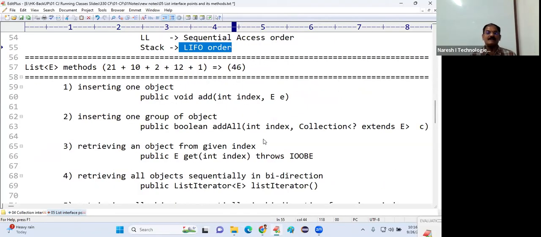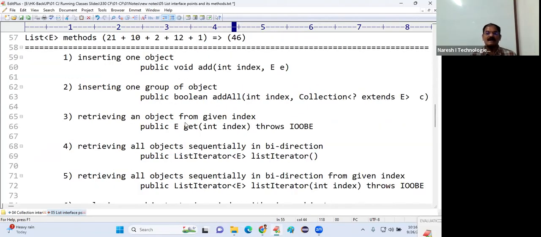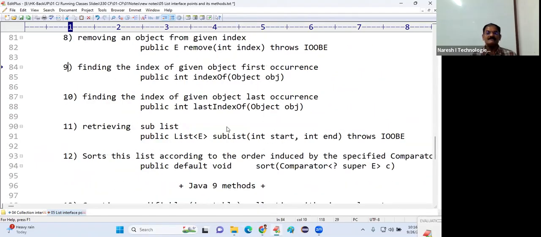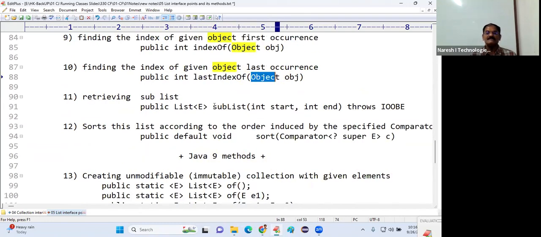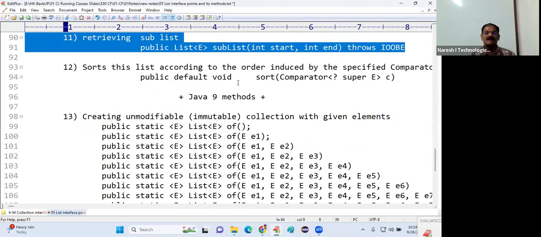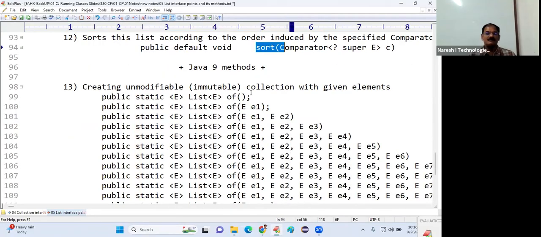Then methods available in the List interface. addAll, last class I gave all the methods. Now these are the methods we didn't discuss last class. indexOf, lastIndexOf, finding the index of the given object. subList for retrieving. These 3 methods are like string handling methods. Remember indexOf, lastIndexOf, substring. Here subList. Sorting, sort.